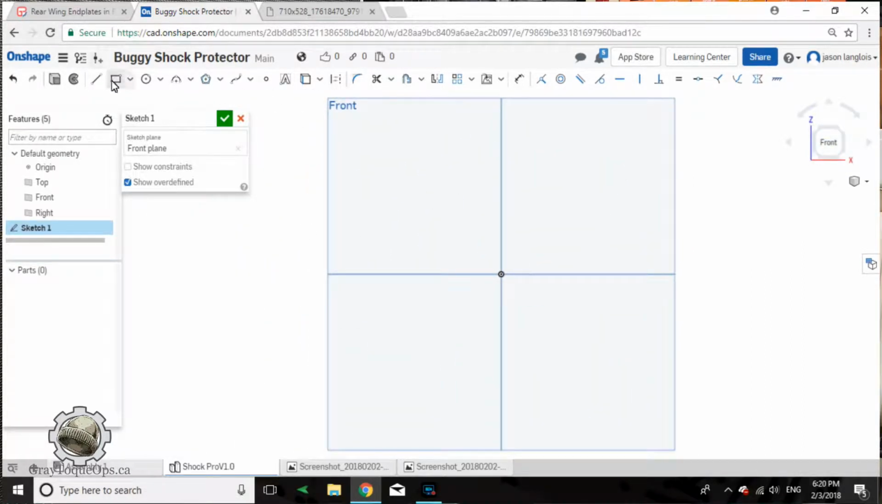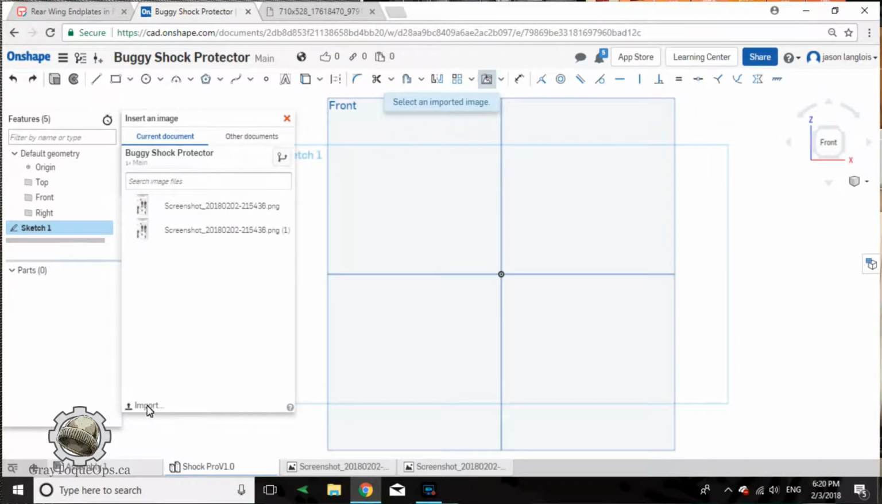And here's the trick. Now I'm doing a sketch, and obviously I can start doing lines, and I can do whatever I want. So that's where I am. If you scroll across to here, you've got this icon here, and it says Insert Image. So we're going to click on that, and I've already imported the image.